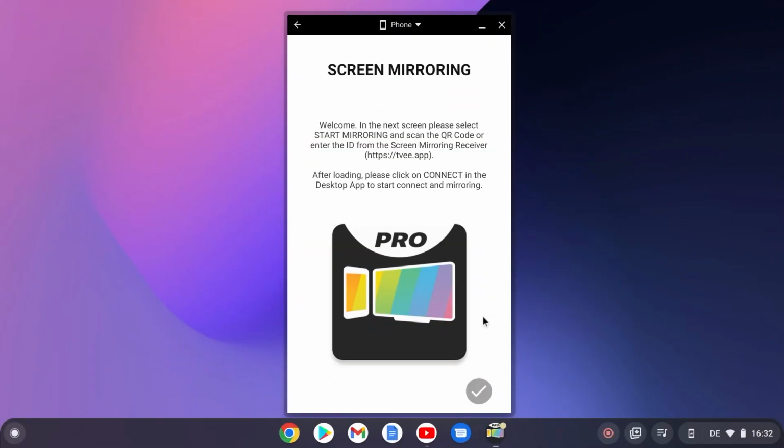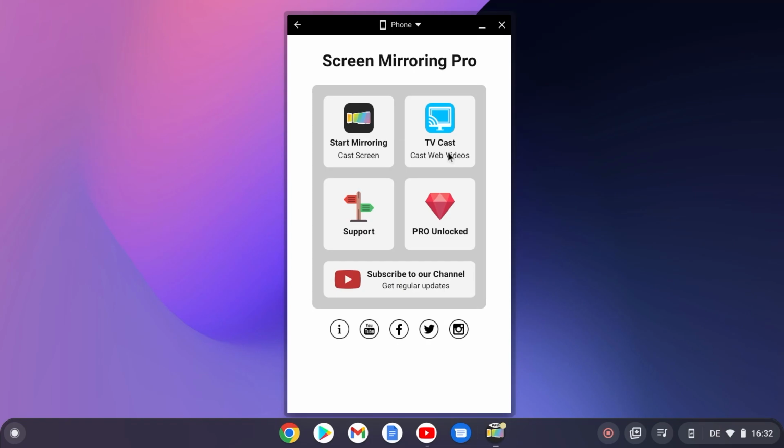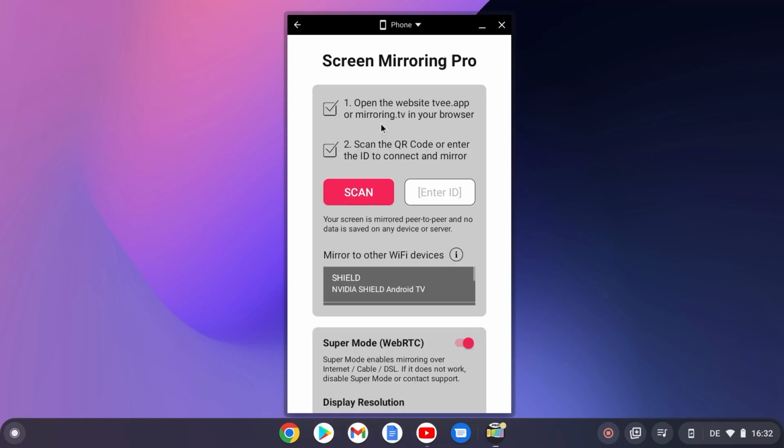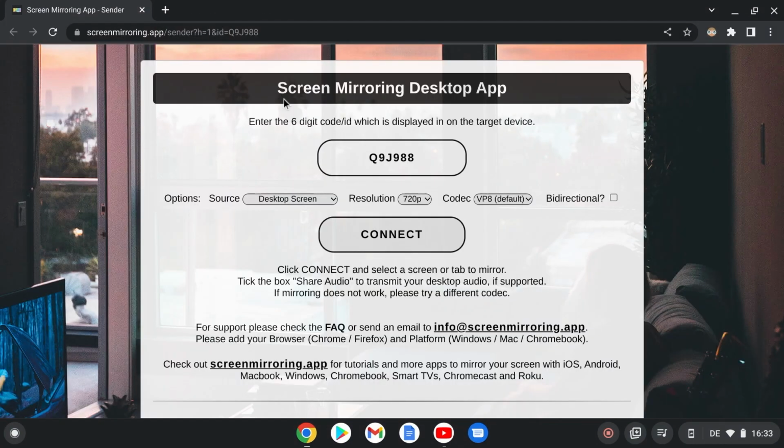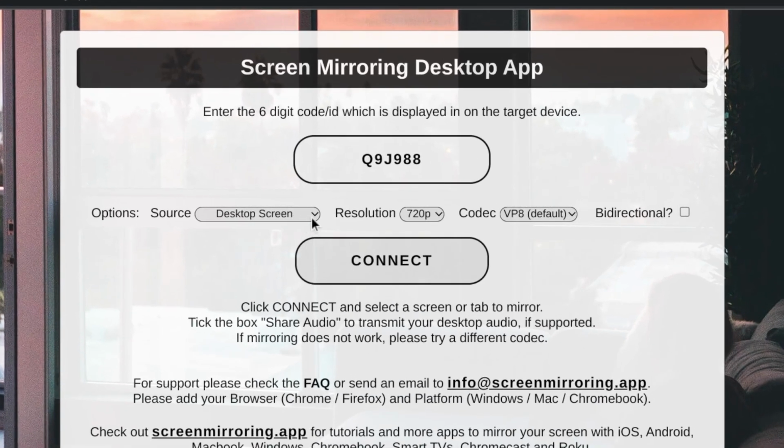Back on the Chromebook, click on Start Mirroring. Now you can either enter the number or scan the code using the built-in camera. For the second variant, the app must first be granted the required permissions. After successful connection, the Chrome browser is called up.